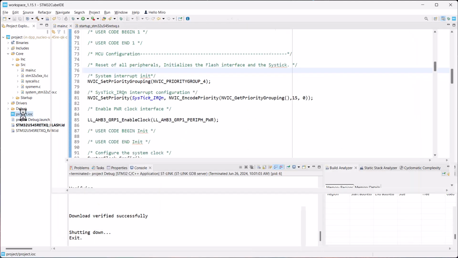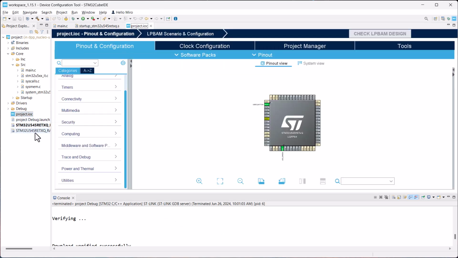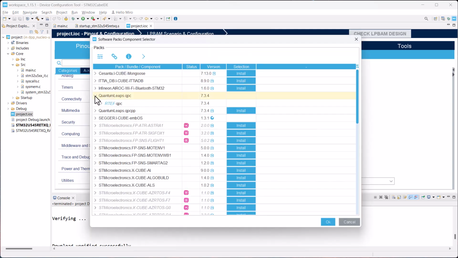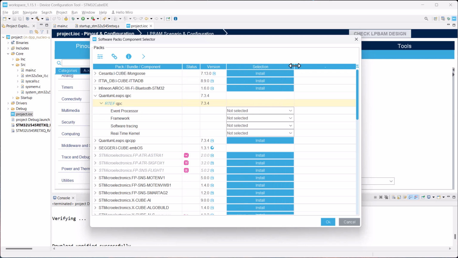Anyway, the next step is to select the QPC framework components and add them to your project. To do that, you need to double-click on the MX file project.ioc. This opens the CubeMX perspective, where you click on the Software Packs menu and then on Select Components. Here you should see QuantumLeaps.qpc. Expand it and then expand the Real-Time Embedded Framework section as well.